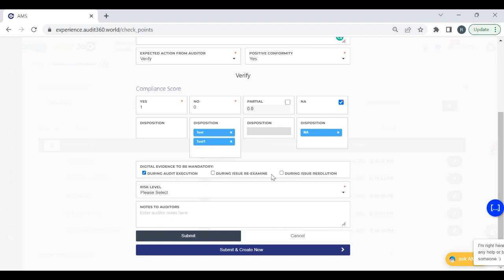The next is during issue re-examine. As part of the sign-off process, we also have digital evidence attaching, but for re-examine of the checkpoints, when the Auditee chooses re-examine, the digital evidence is mandatory. Here we can decide whether it needs to be mandatory or not. If it is unchecked, then it is an optional field while re-examining. The system doesn't prompt the user to tag the digital evidence, and it can be submitted for re-examination without the digital evidence also, or it can be given with digital evidence. So this is also optional here.